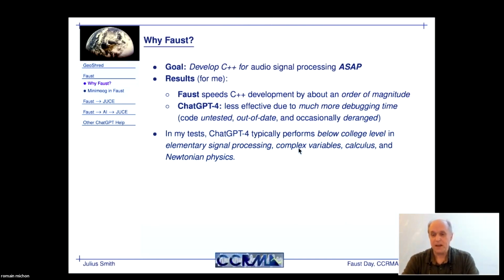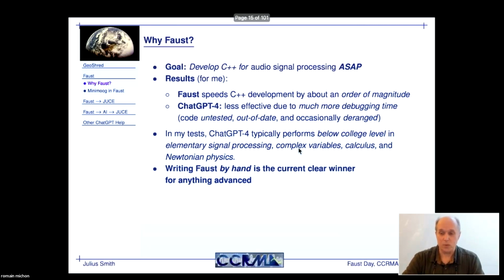And the biggest problem for someone in signal processing and physical modeling is that it really just doesn't know that much. There's just not enough training data, I would guess, on the internet that it was trained on to bring it up to the college level in signal processing, complex variables, calculus. And you just give it a standard freshman physics problem, and it will generally fall on its face because it can't set up an integral and solve it without a lot of coaching. And so I've been coaching it through these things, but it's not really worth the time if you're just trying to get something done. So the bottom line still is just writing Faust by hand, and it will write Faust.